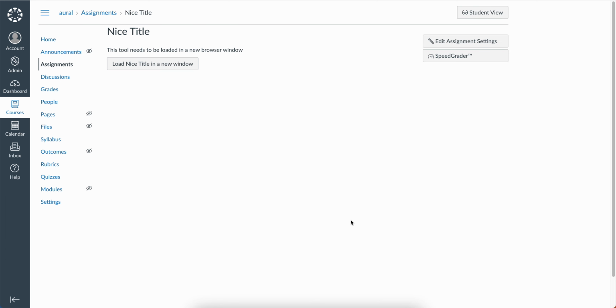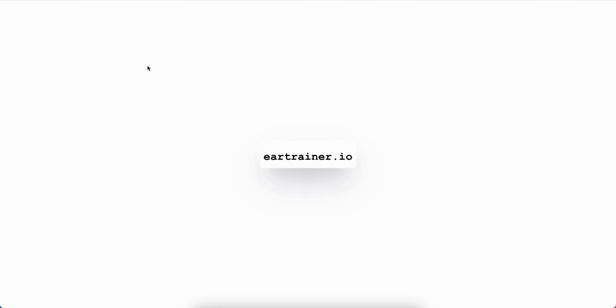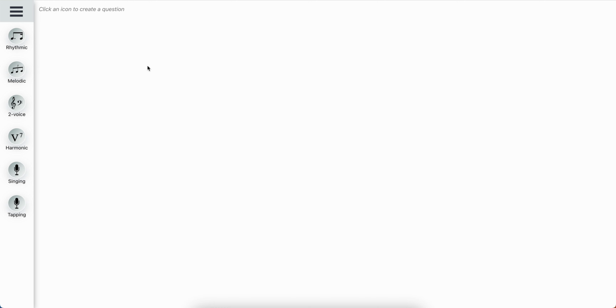Once I publish this, I'll get this button, I can click it, and then it'll launch into the actual app and I can make some questions. So here's the types of dictations we all know and love. There's also singing and tapping. So let me just show you how a few of these work.